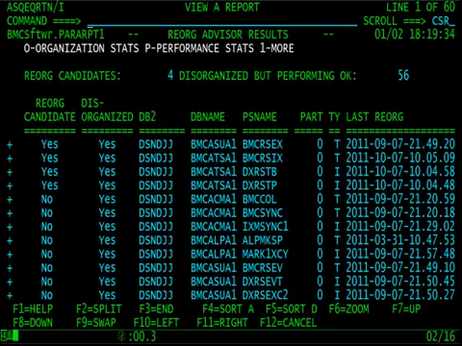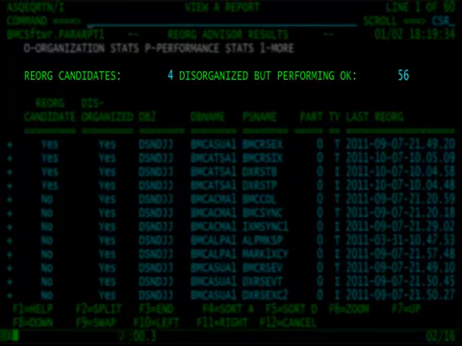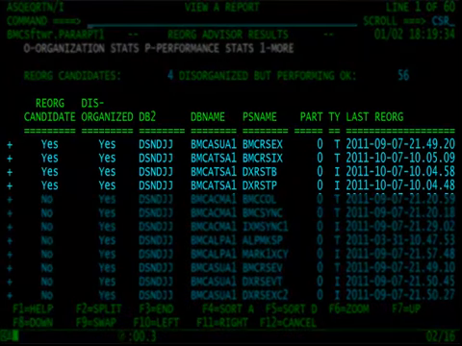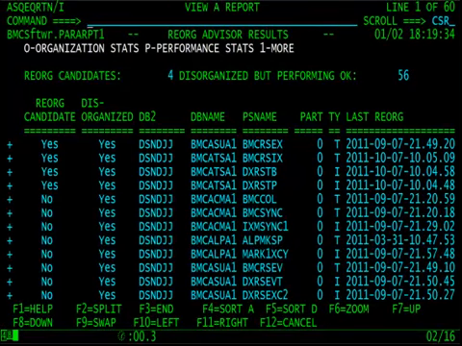Real quickly, what is really nice to note here is that without Reorg Advisor, or without the capability of analyzing, in this case, there are 60 table spaces that have been analyzed or decided to be candidates for reorganization. Out of the 60 table spaces that are candidates, only 4 of them are causing performance problems. That is very significant because in days of old, we would have had to submit a reorganization job for each one of those table spaces, which would then total 60.